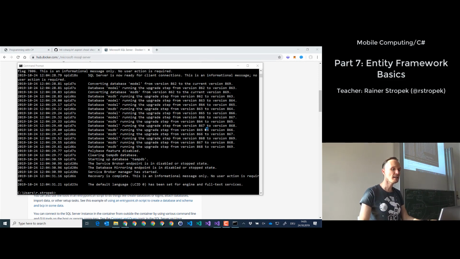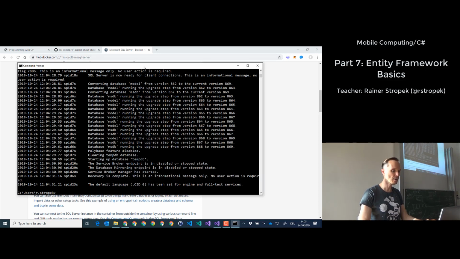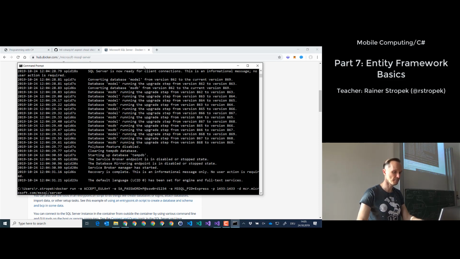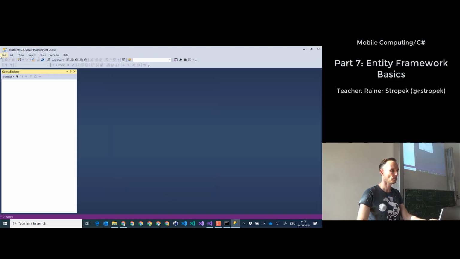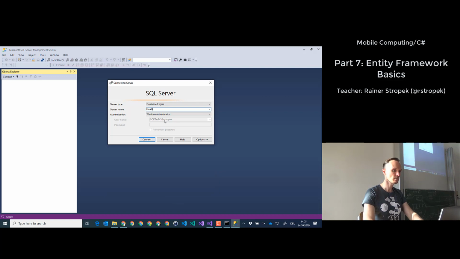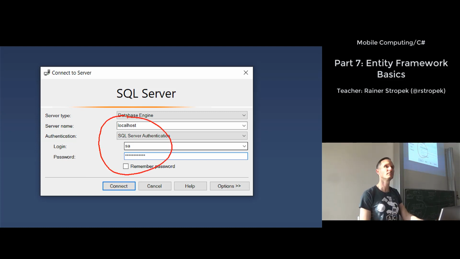Now if you have any tool installed with which you can access a SQL server, you can immediately try whether your server is really running. All you have to do is start the tool, for instance SQL Server Management Studio, something like this. Say localhost, SA, and the password that you have chosen in the command line.